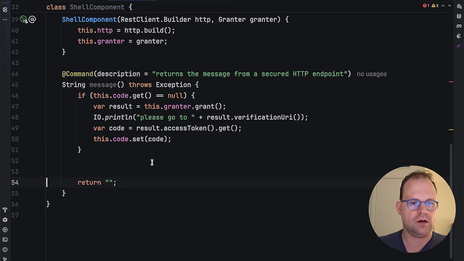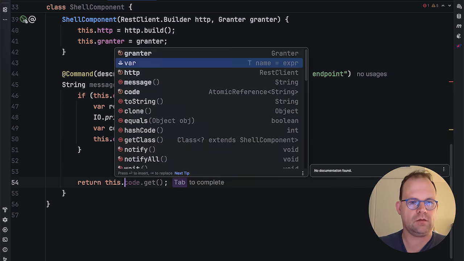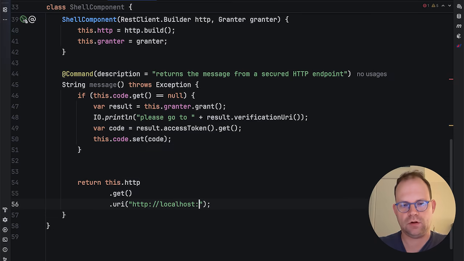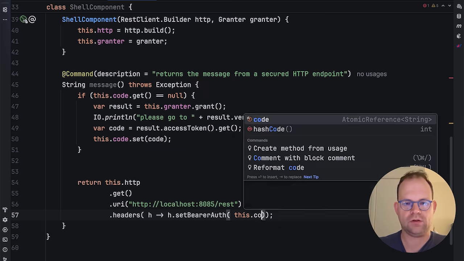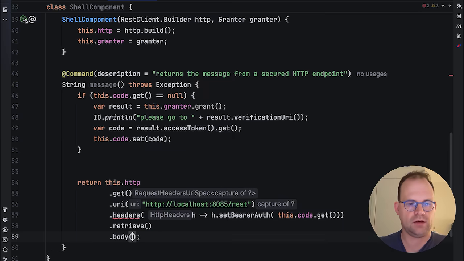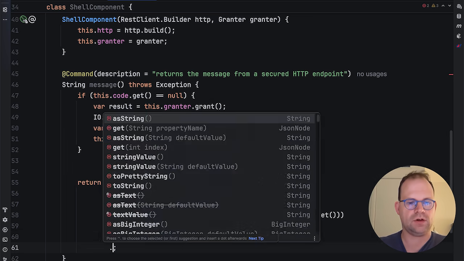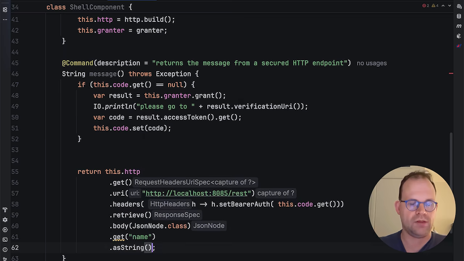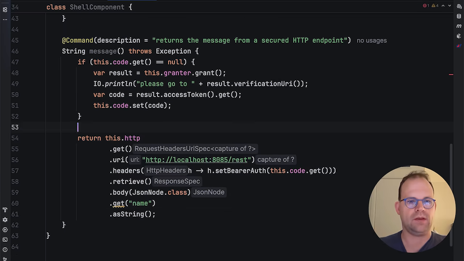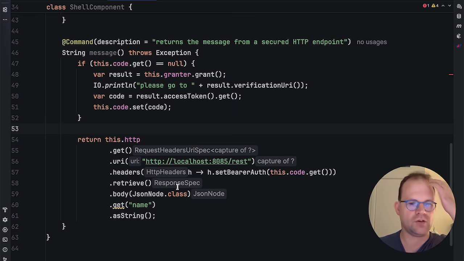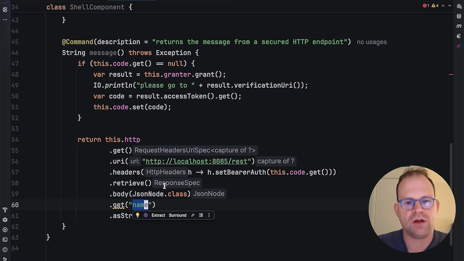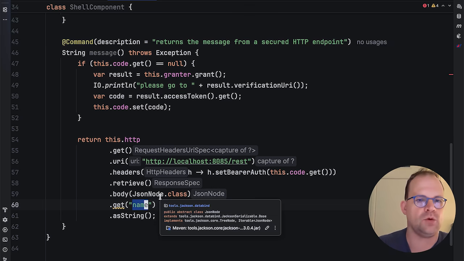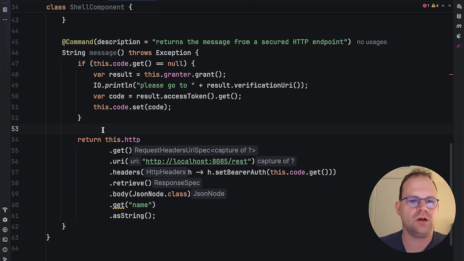So now that we have the token, we want to make a call to the backend API, like so. localhost 8085, rest, headers, h.bearerAuthentication, this.code.get, retrieve, body, JsonNode.class. And then we're going to just get the name of the user as relayed by the server. And send that back. So that'll be the result of our call. Now, of course, we're calling the server with a token, and the server will be able to look at that incoming request, and it can inject the principal and use that to figure out who's making the request. You can, of course, tie that to your database and so on.